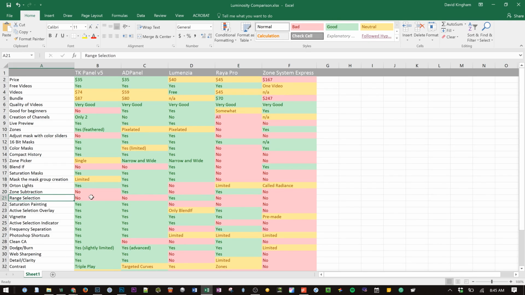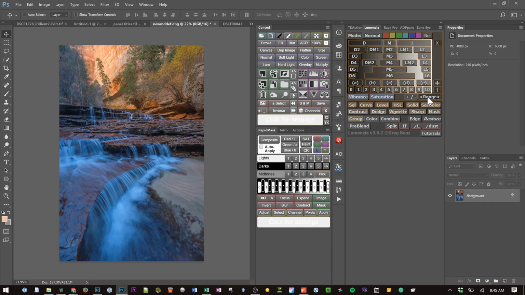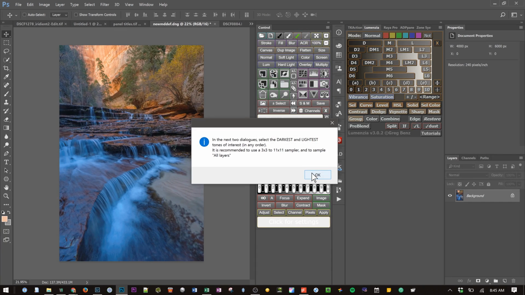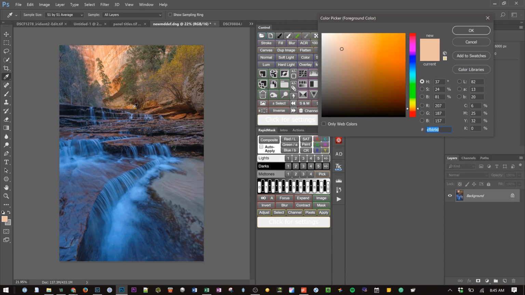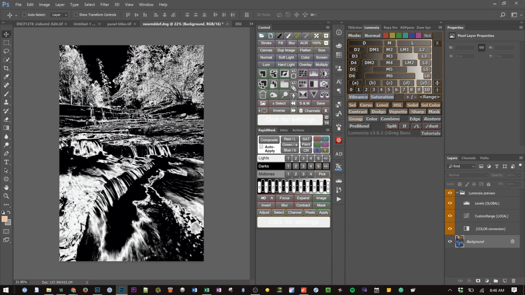So range selection, in the TK panel, we cannot select a range of tones. This only exists in Lumenzia. So if I come over to Lumenzia, you can actually select a range of tones. So you want to select the darkest and the lightest that you want to select. So if I wanted to select, say, the tones in this area of the rock, so from here to here, select here and then hit OK, and then select here and hit OK. So now it's just select the range of tones in there.